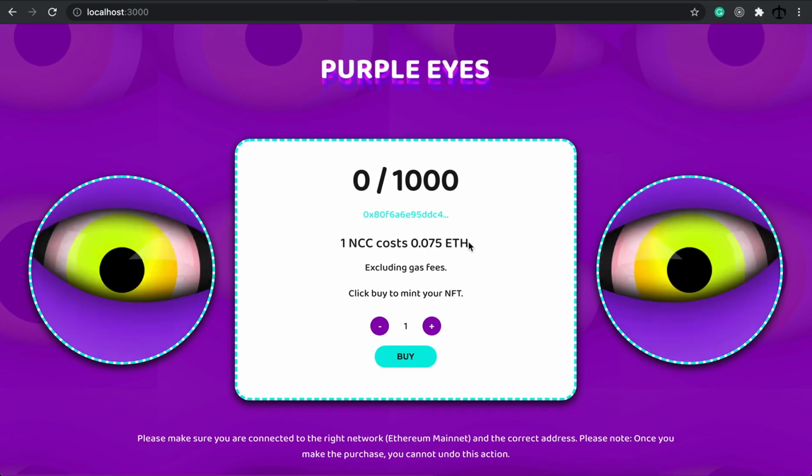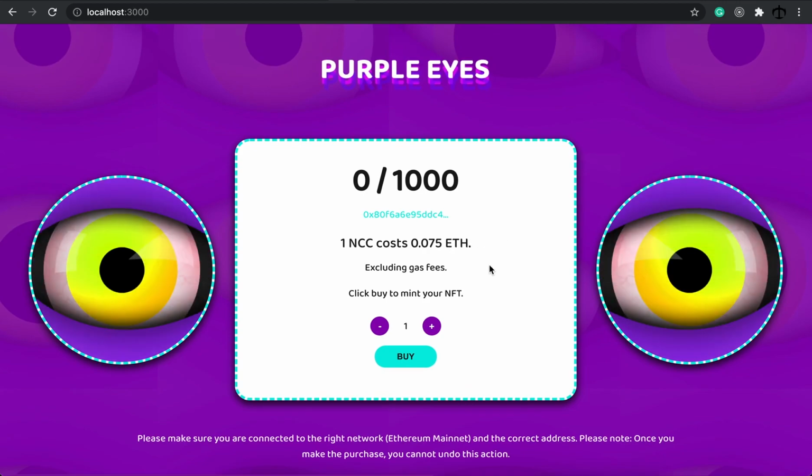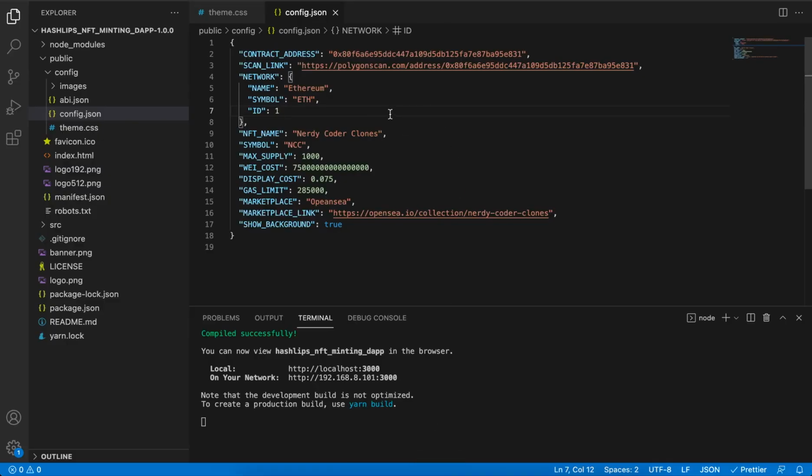But seeing that we are working with a Polygon smart contract now, that's why I'm going to leave it as Polygon. So Polygon's main network is 137, Matic is the symbol, and then also Polygon is just the name that I'm going to use.